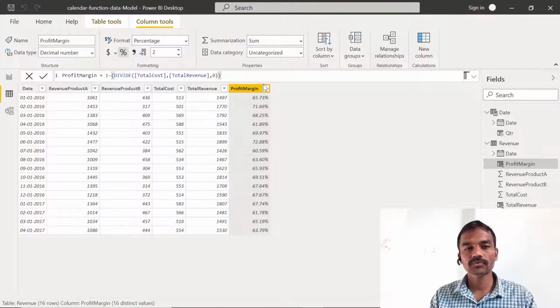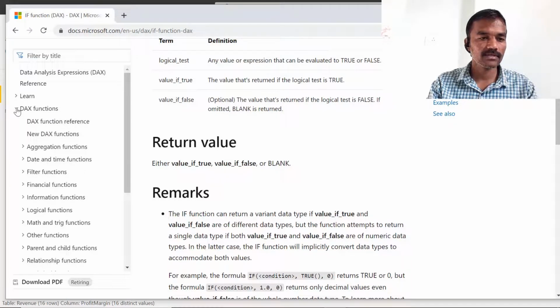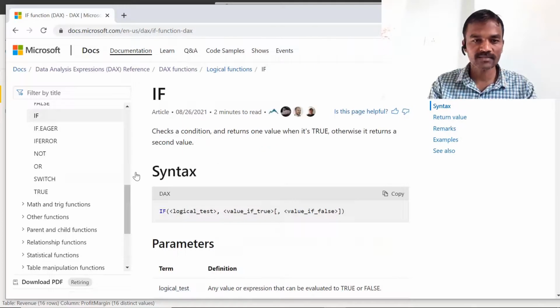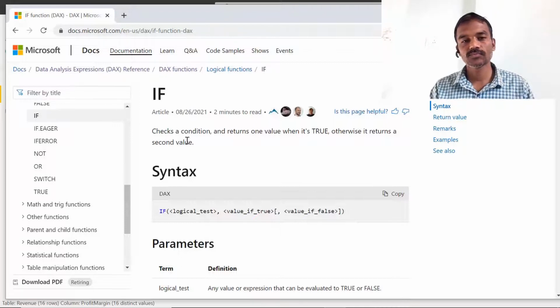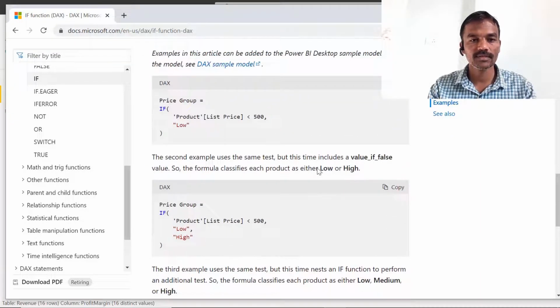Now the other thing we wanted to see is the IF statement. If you go to the official documentation for DAX, you can see DAX functions, and you can see some of the logical functions. You can see this IF statement is there, which has this syntax as well, which checks one condition, and if that condition is true, then it will return one value, otherwise it will return another. Based on this we can perform various operations. There is an example as well given for this, where if product list price is less than 500, then it is mentioned as low, or else high. So this is the IF statement, this is the if-else statement, which we can say.